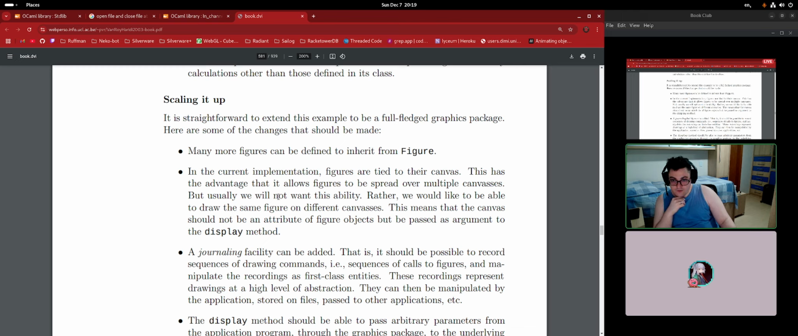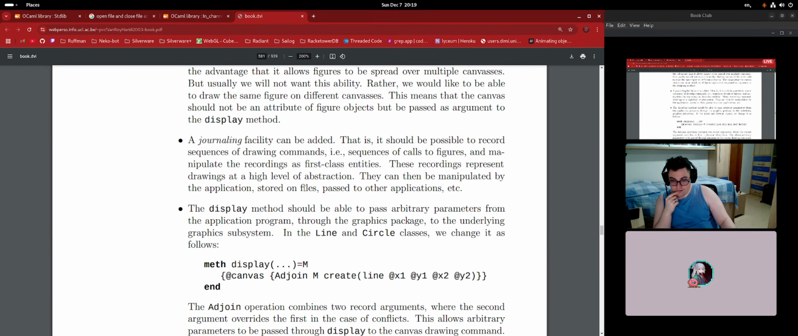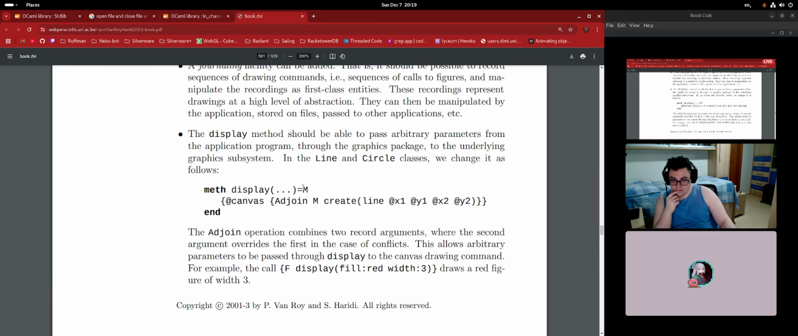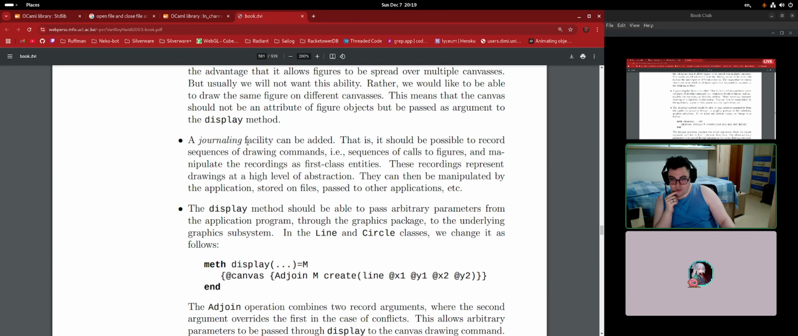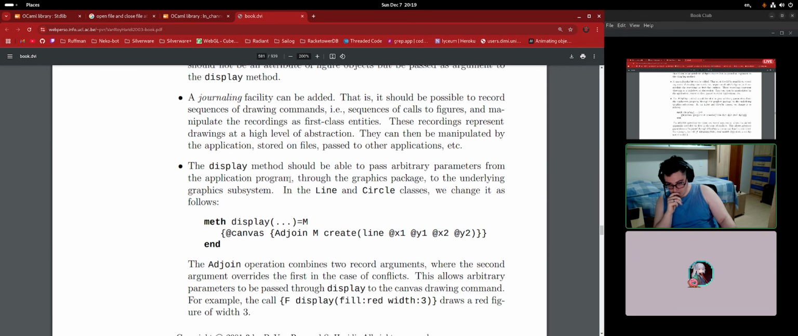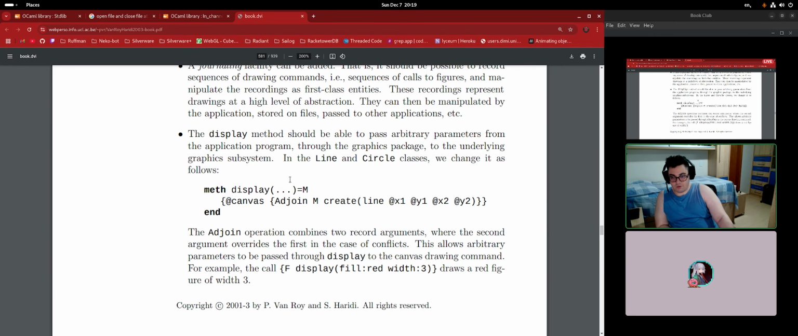Yeah, so conclusion. Many of the figures can be defined to inherit from figure. Figures are tied to the canvas. This has the advantage... Yeah, this is like future things. Very future things. So a journaling facility can be added. That is, it should be possible to record the sequences of drawing commands. Again, this is just if you want to continue the graphics package. The display method should be able to pass arbitrary parameters from the application program through the graphics package. The adjoint operation combines two record arguments, where the second argument overrides the first in the case of conflicts. This allows arbitrary parameters to be passed to display to the canvas drawing command.